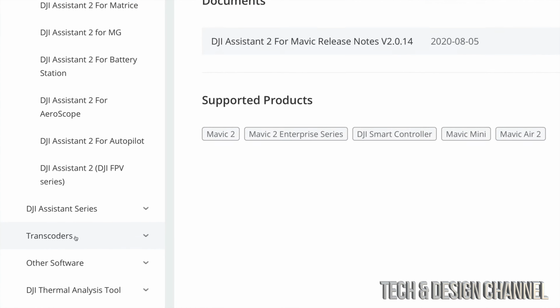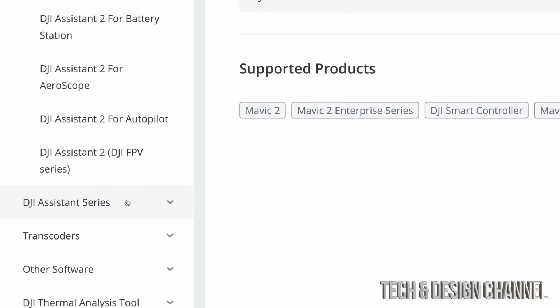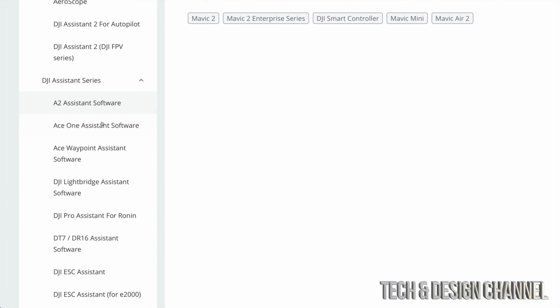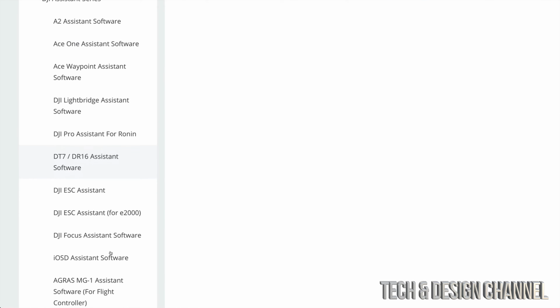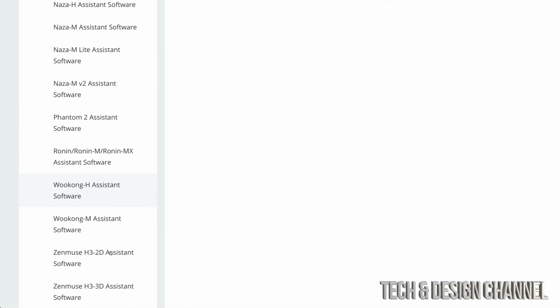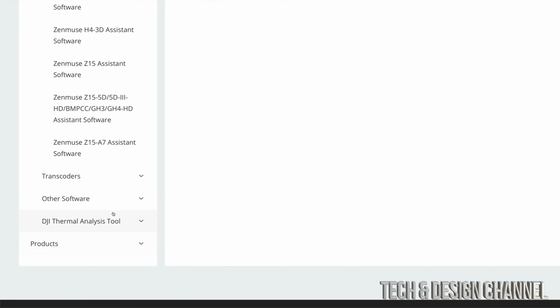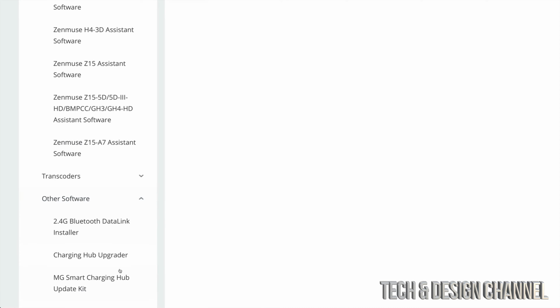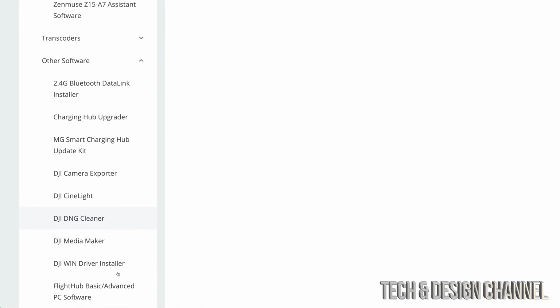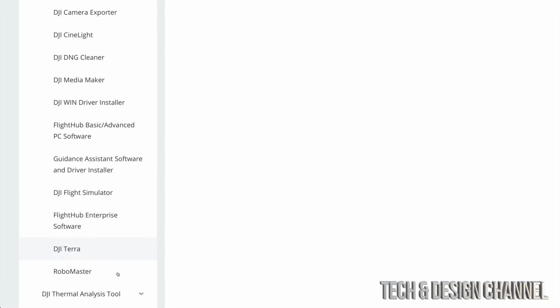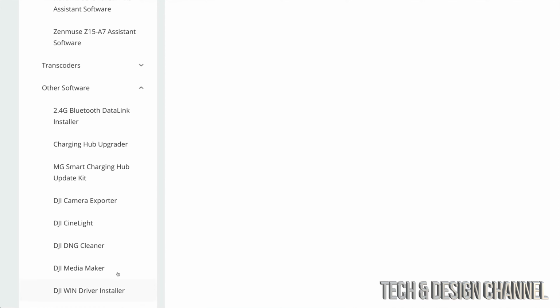Including down here below, you're gonna see DJI Assistant Series. Just click on Assistant Series, and we're gonna see a lot more right down here. So if you can't find the software up there, just keep scrolling down, and you're gonna find exactly what you need, including other software, where we have even more stuff down here below. So it's good to know that there's a lot of software just on the side of this.